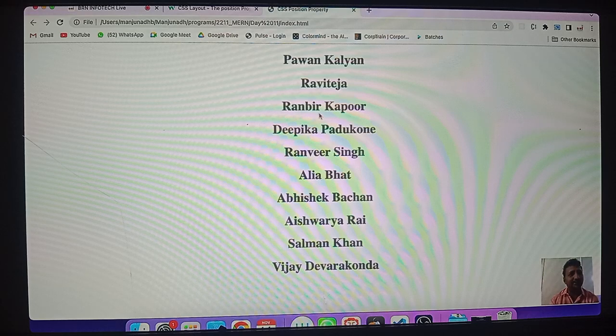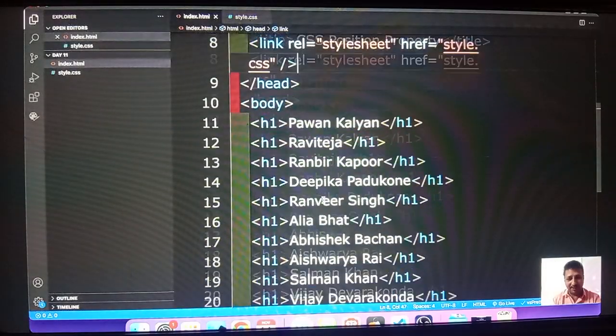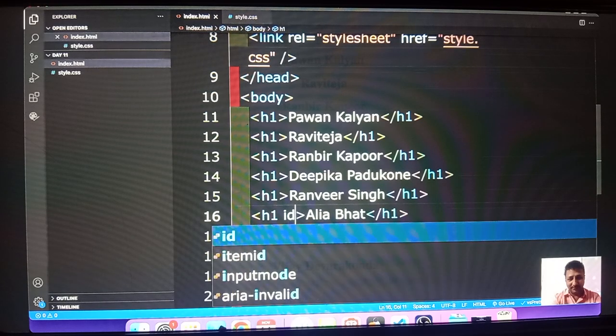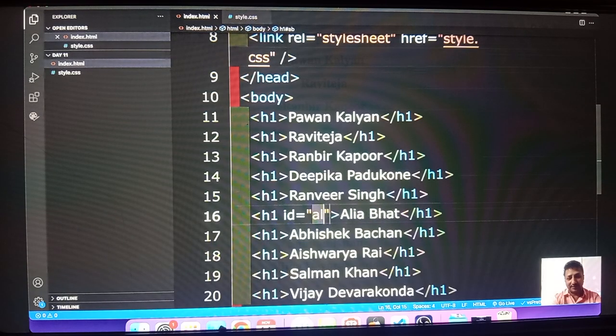Position relative means even though it is created through HTML, you can still change it without changing the HTML. That means what? Now observe here. I am giving IDs to these things. I am giving an ID to Alia Bhatt. ID AB Alia.